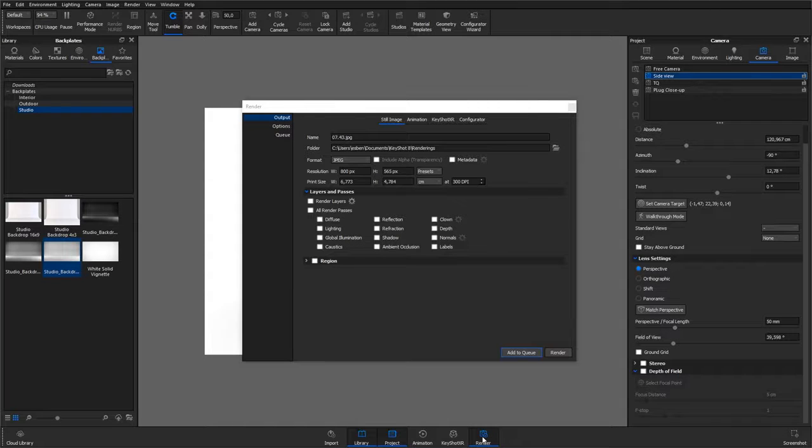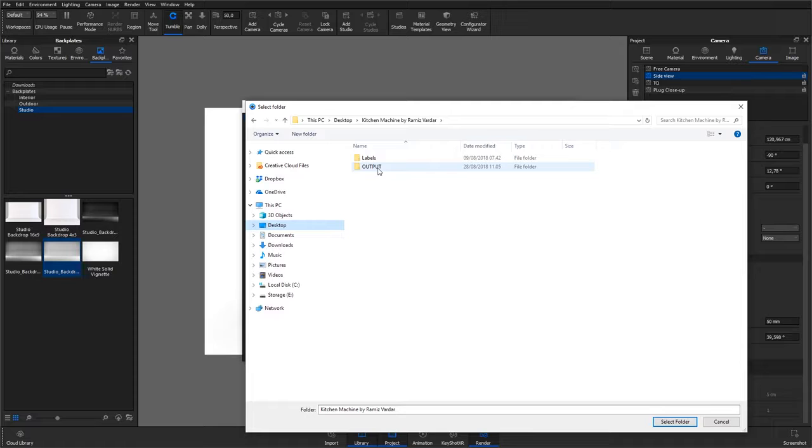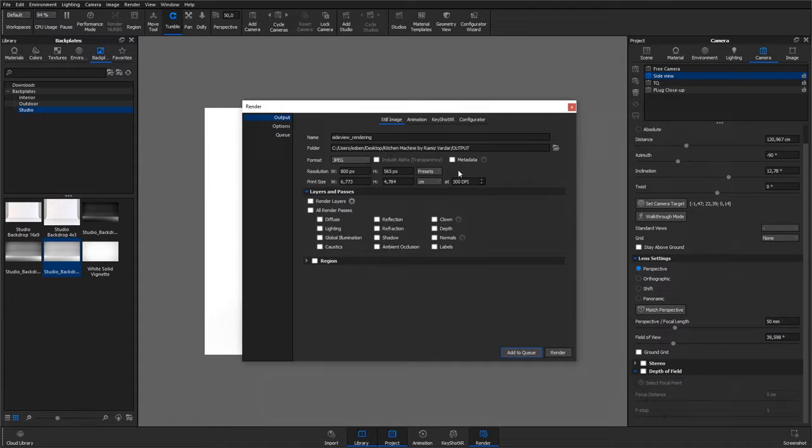In the output settings of the render dialog, you can give the output a name, let's call it Side View Render. Select where the rendering should be saved, and let's pick the same location as the screenshot. Change the format type, in this case I'll go with PNG, and adjust the resolution.